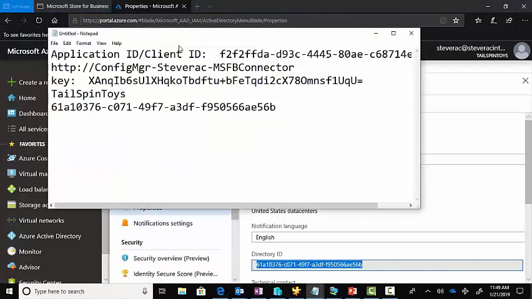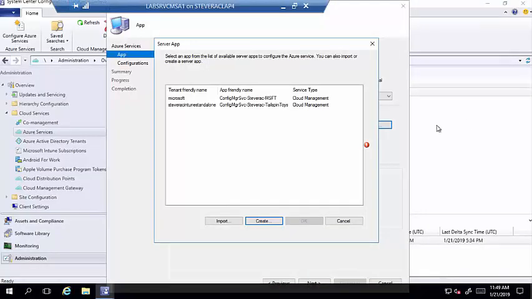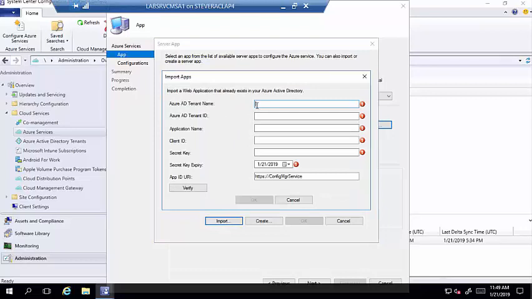So here I've collected all the information that I need. It's on another screen for me right now, and I'm good. So I've created all this. Let me go back to ConfigMgr, right? And I will now import that information. So I'm going to click Import. And so the Active Directory tenant name will be Tailspin Toys. And the Active Directory tenant ID will be what I just pulled off, right?